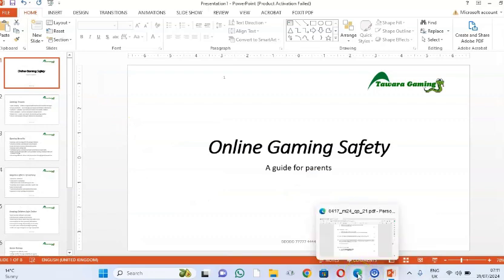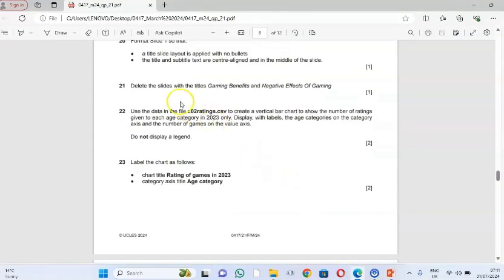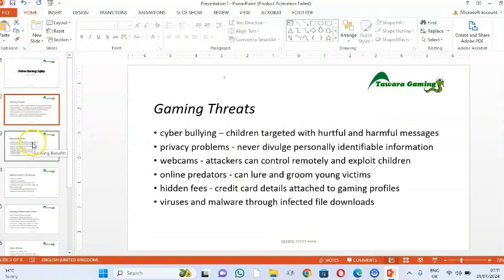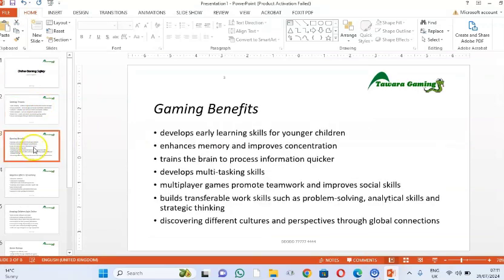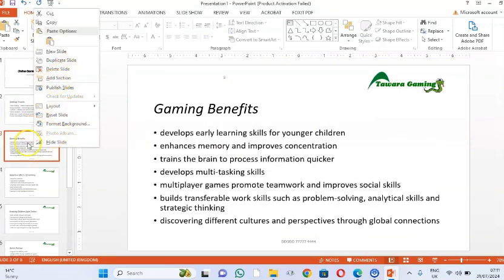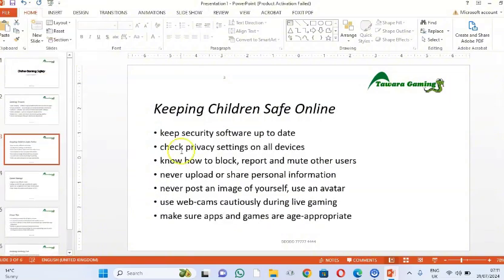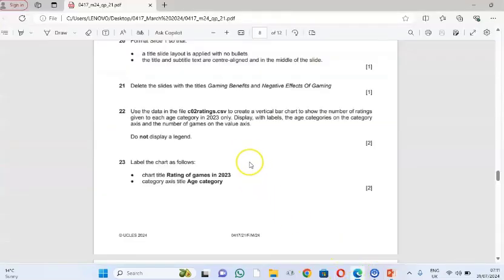Now I go back to my session and delete the slides: gaming benefits and negative effects. Gaming benefits, that's one. This one, right click on it, delete. Negative effects, right click, delete. Then I go back.